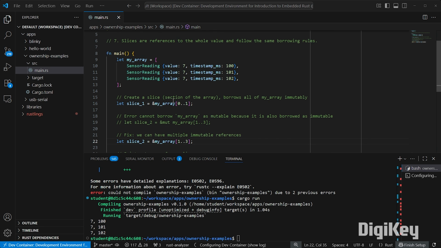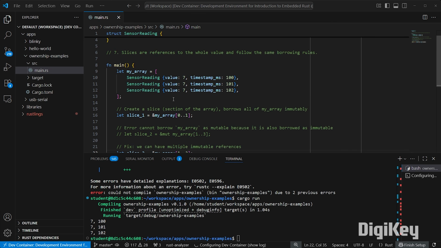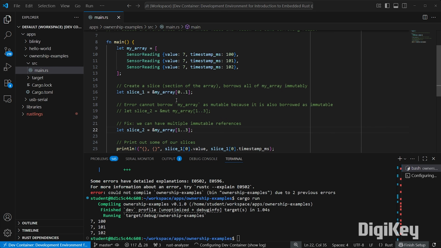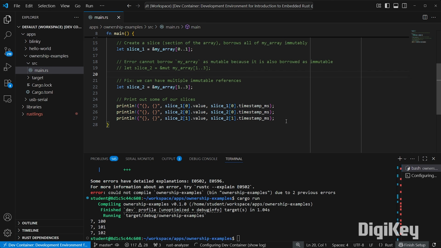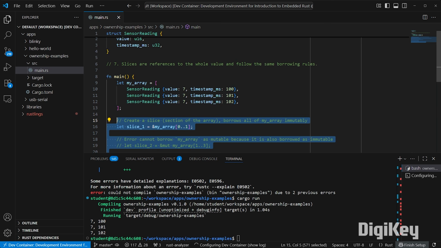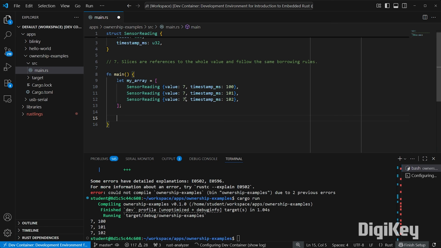While this demonstrates that slices follow the same borrowing rules, I want to show you a useful method you could use to actually get mutable references to slices. And this is implemented for many of the primitives available in Rust. Let's delete our main function up to where we create my array, because we're still going to use that as an example.